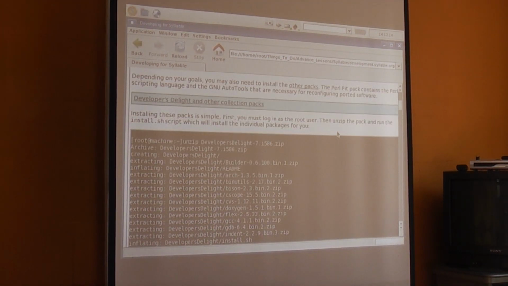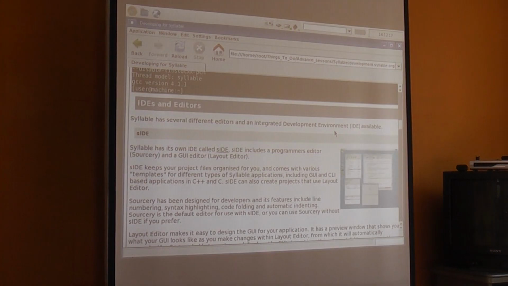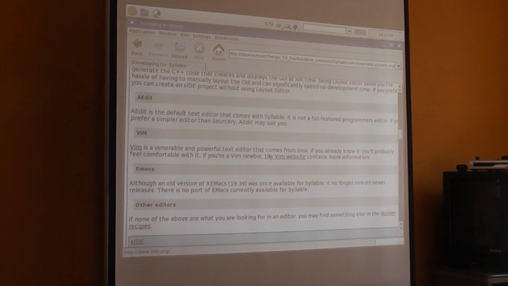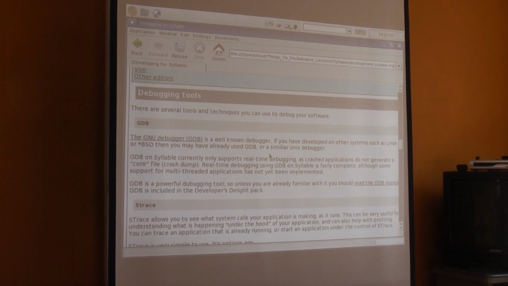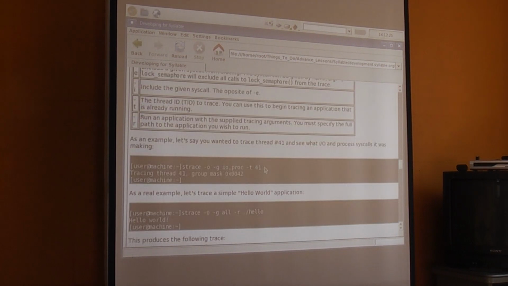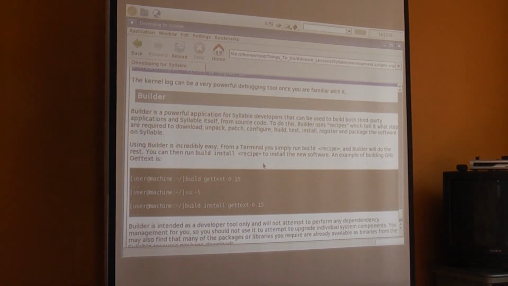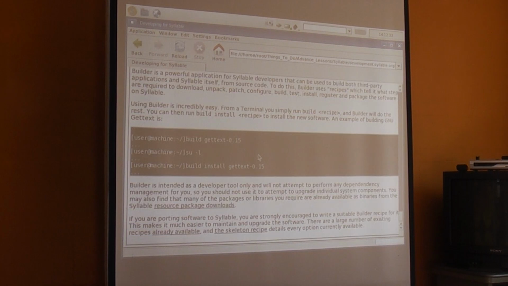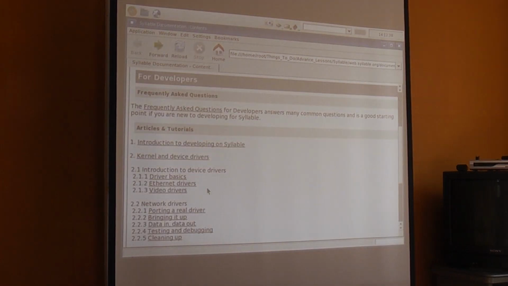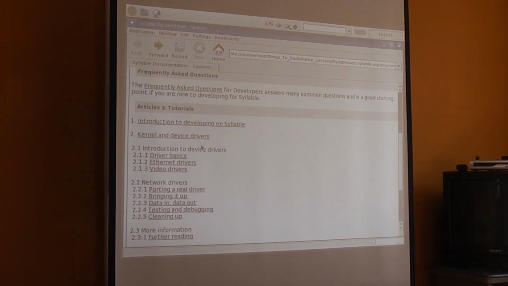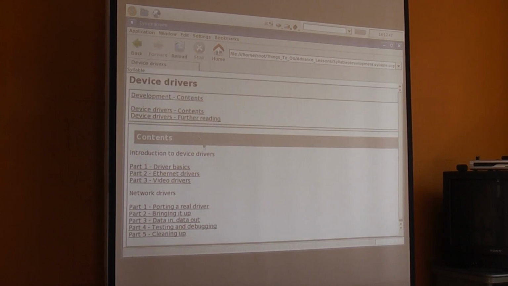With the introduction tutorial about SIDE and other editors you can use, the debugger, how you can do tracing in Syllable with the native strace tool, how you can use Builder, and very advanced documentation if you want to port or write device drivers. It's really very thorough documentation written over the years.